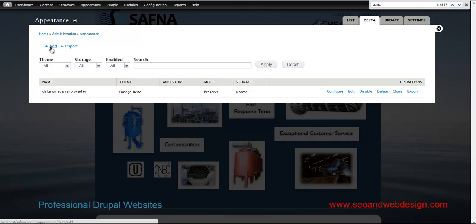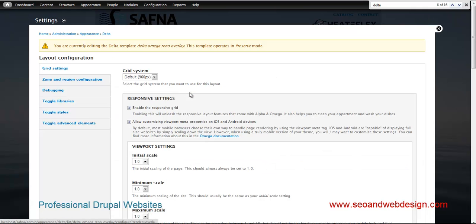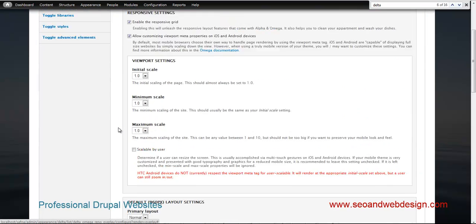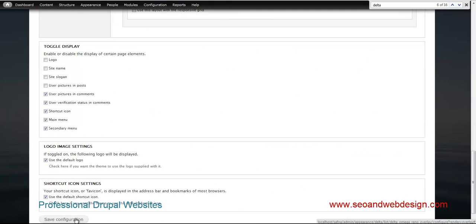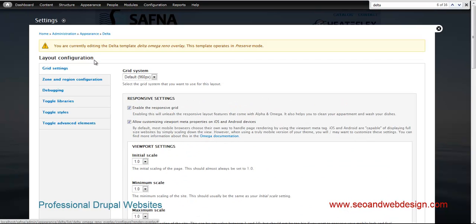So I just created, add new, and we're just gonna check out what I did. You can configure it here. You have the same grid settings like before. I use Delta for all my content that's displayed in overlay. For example, this is an overlay. Admin sections and admin menus are in overlay. You don't see the header, you don't see the footer, you just see the center content. So this is how I did it.